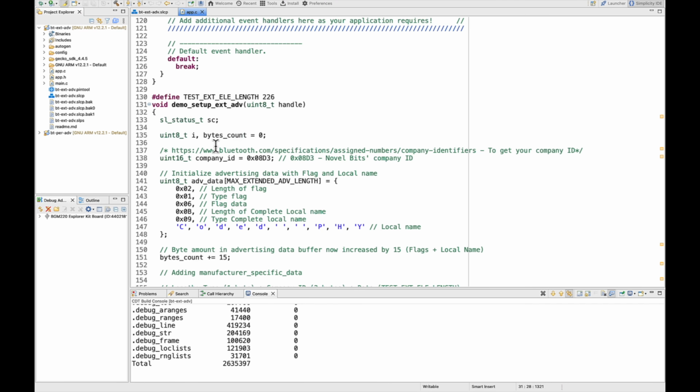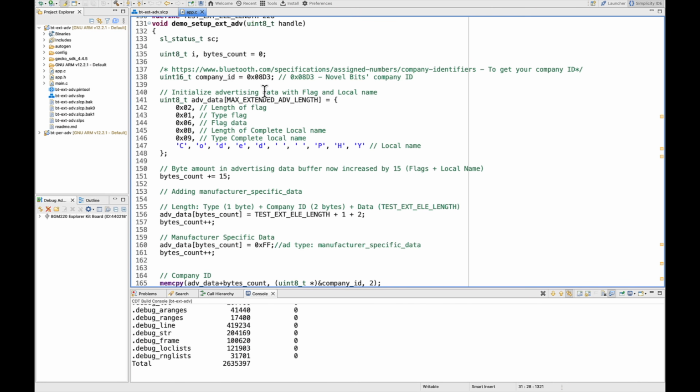So in here, we're actually building an array of bytes that is up to 226 bytes. In addition to that, we'll include some flags and local name and stuff like that. So the first thing that we have is the flags. If we recall, we covered this in the first part of this masterclass series, and we have a length, type, and flag data. This just says BR-EDR is not supported, and it's general discoverable mode.